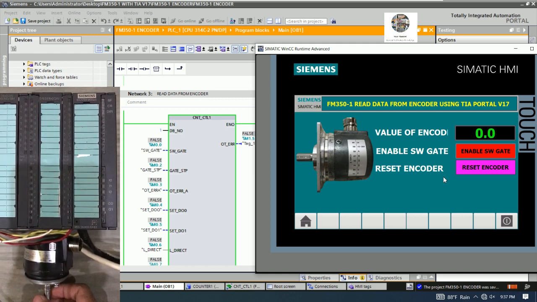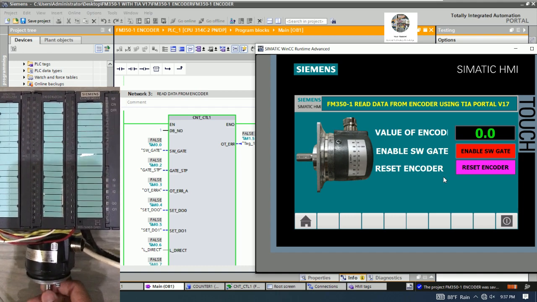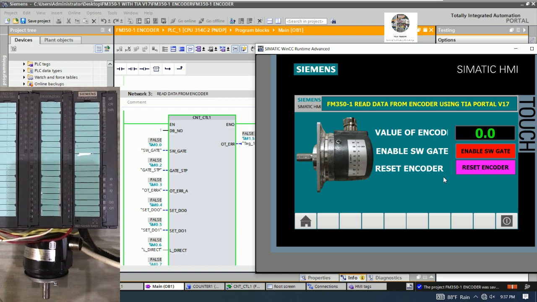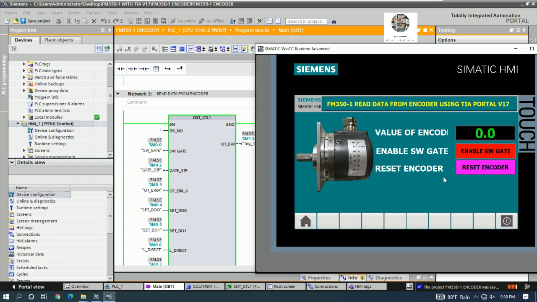So let me adjust the encoder. It will not work, right? Okay. Because we have not yet enabled the switch gate. So if I enable the switch gate, yes, and let's try again.